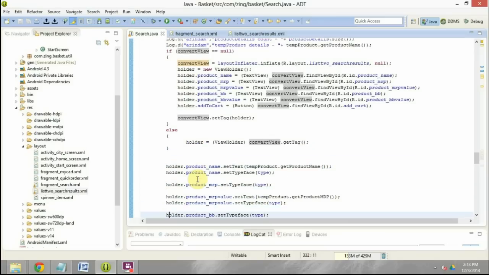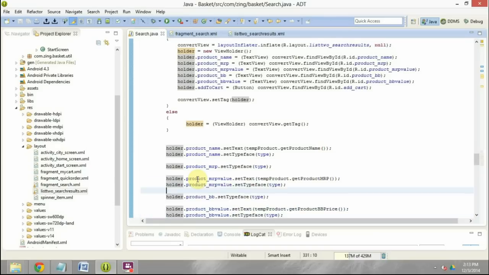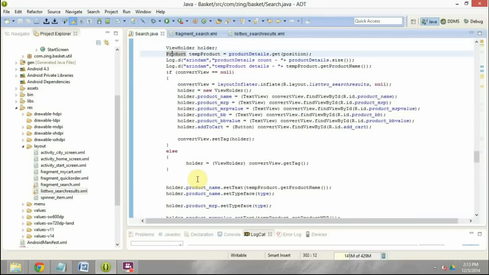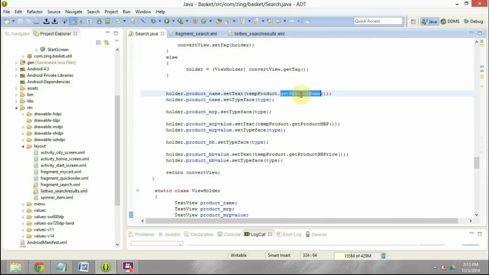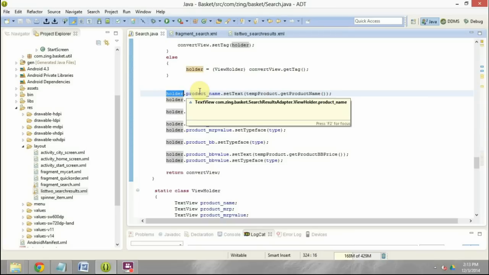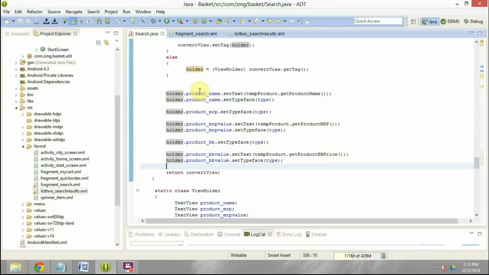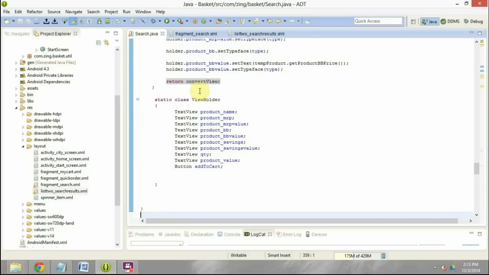Now, once this is done, all that remains is that you remember that we had a temp product, which is nothing but the details of the product at that particular position, which is being displayed currently, and we are just moving the fields one by one from temp product, and mapping it to the product name, product MRP, product value, all these things which are there in the holder, which is nothing but the view holder, and then that's it. This should be sufficient to refresh the data of the list view.